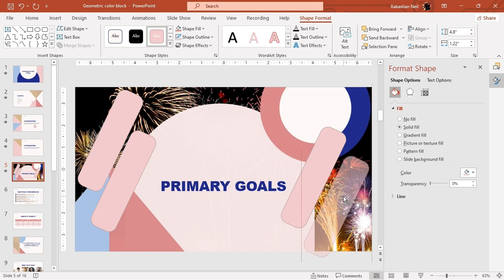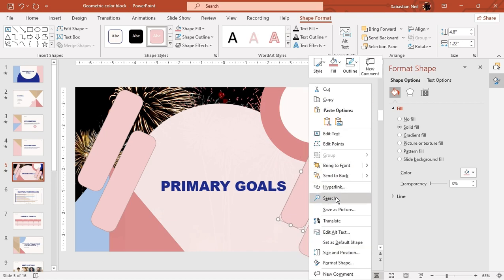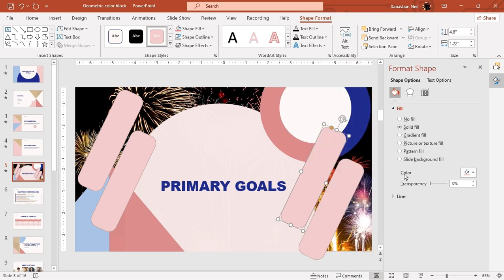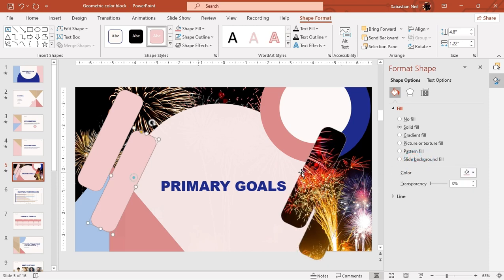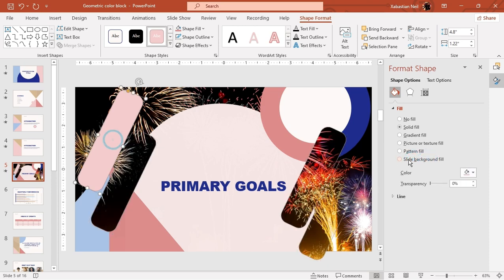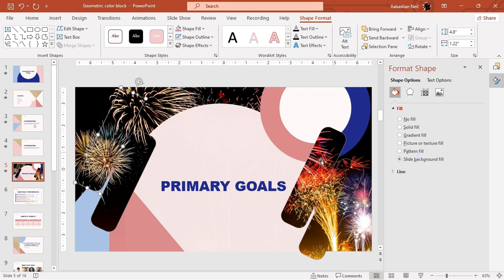Okay, now that it is done, what I'm going to do is change all of these. Format Shape, Slide Background Fill, for all of them. Now, before or after that, I'm going to do the same type of thing by adding some animation and some effects.